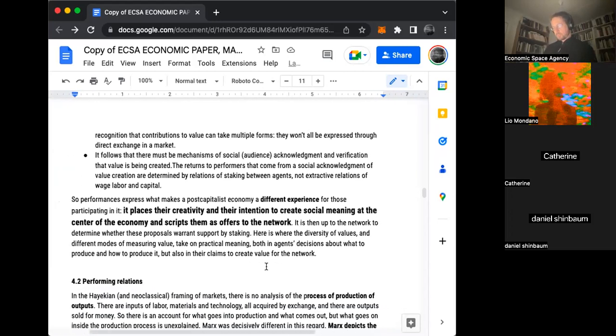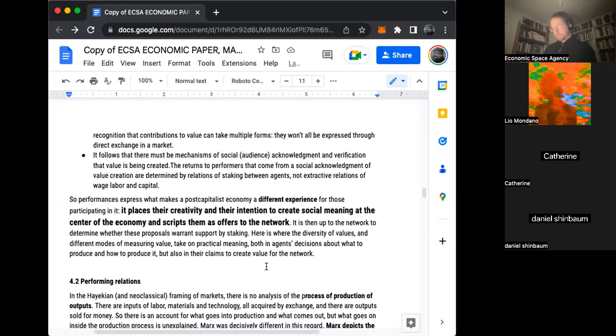And so here we have another saying, that performances express what makes a post-capitalist economy a different experience for those participating in it. It places their creativity and their intention to create social meaning at the center of the economy and scripts them as offers to the network. Right?